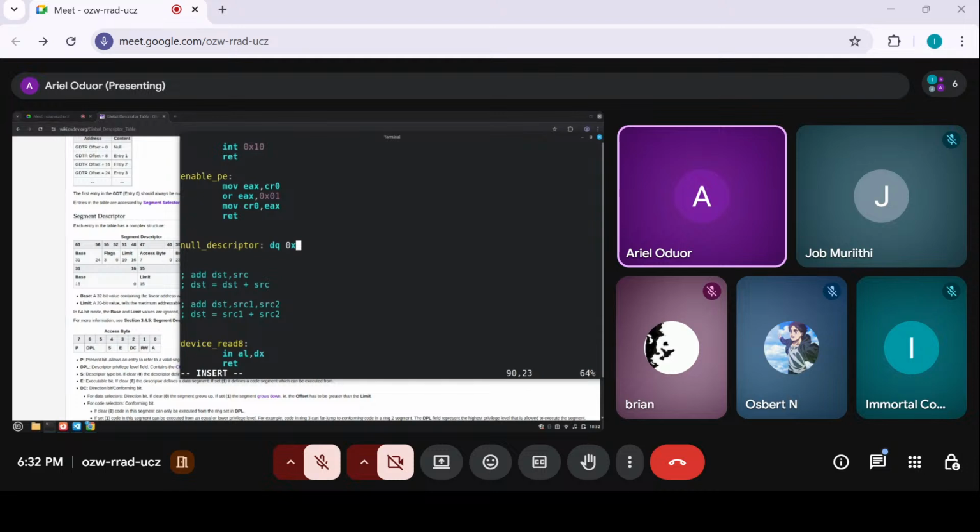Then the next thing should be, is it data or code? Let me just check my convention. I want to stick to it. Let's just first fill it, and then I'll see whether I always start with data or code segments. Let me start with code. So let me do the code descriptor, and then I'll say DQ.